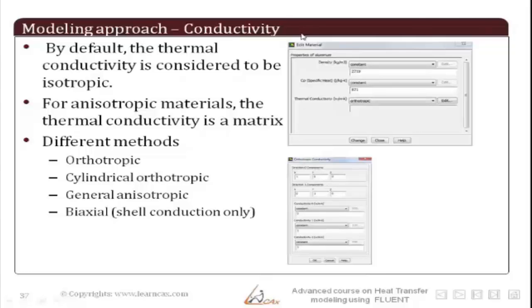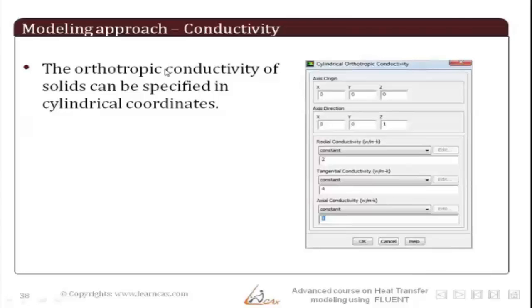We go into edit material of material properties of solids, and we select thermal conductivity as orthotropic, or we can select different methods like cylindrical orthotropic, general anisotropic, and biaxial. We'll review these four one by one. First, orthotropic conductivity of solids can be specified in cylindrical coordinates. We have to specify the axis origin and axis direction of a cylindrical coordinate system. Then we can specify three components: radial, tangential, and axial conductivity. So this is how we define cylindrical conductivity.